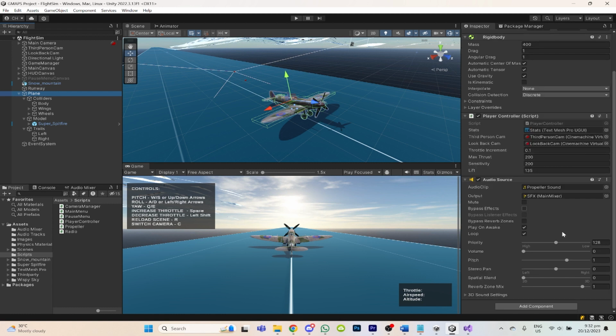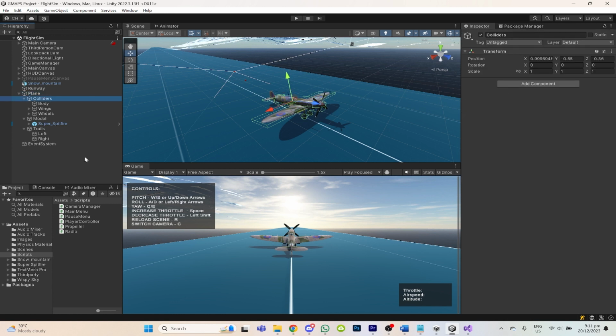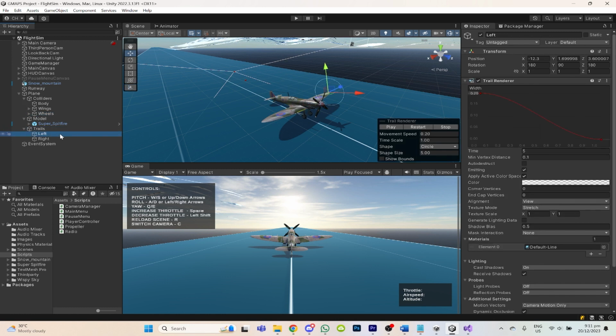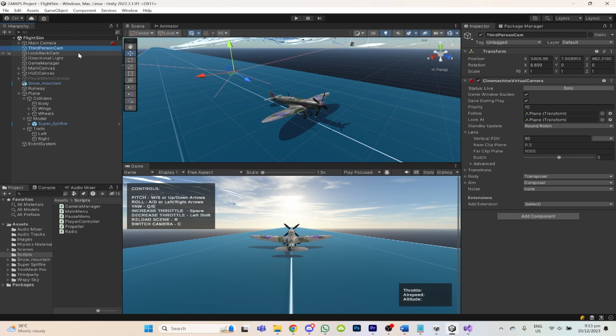I also added an audio source to the plane for the propeller sound. I also added individual colliders for the body, the wings, and the wheels of the plane so that it will be affected by the other objects in the scene, such as the runway, in order to take off. I also added some trail renderers to the end of each wing to create the wing trail effect. Here I have some Cinemachine virtual cameras for the camera system.